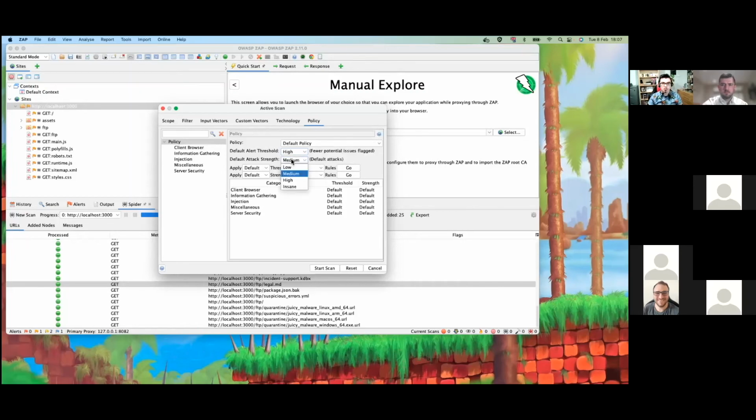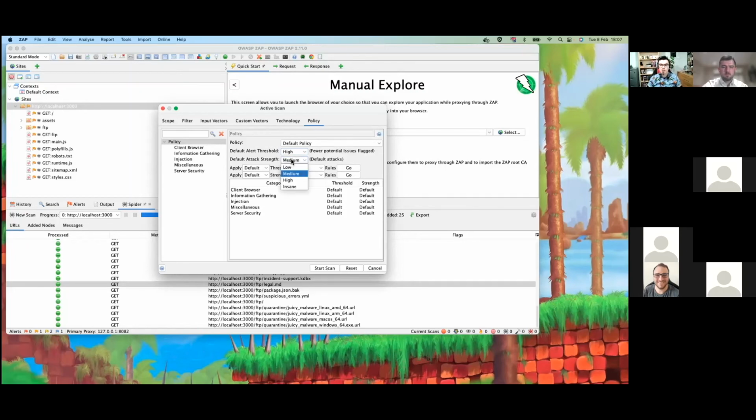And then my attack strength. The attack strength is just the number of attacks being made for each endpoint. So setting it to low will reduce the number of attacks, finding less deep issues, which is, again, fine if you're early days on something, and it will take less time to run as well. You can go all the way up to insane, and that's really hammering your system. It will take a while to run, but it will really find things and really put things through its paces. I'm going to set mine to low.